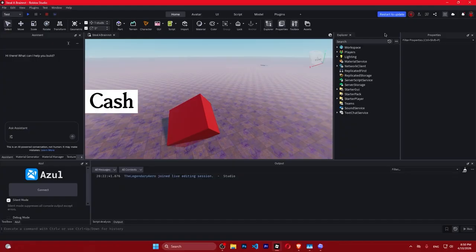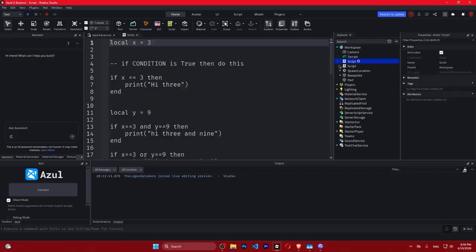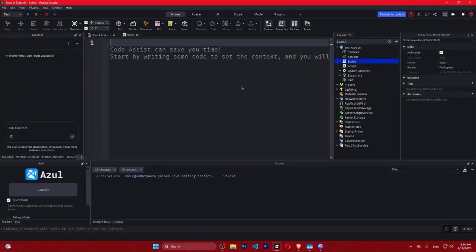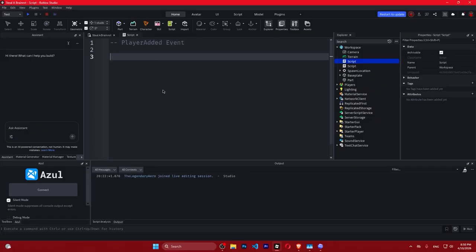So let's go to Roblox Studio and add a new script, or maybe let's use one of the old scripts, okay? So what we're going to do is write here our code for events. First we're going to cover the player added event, all right? And this is how you write a comment. I'm just doing a small revision for you so you don't forget the previous concepts.